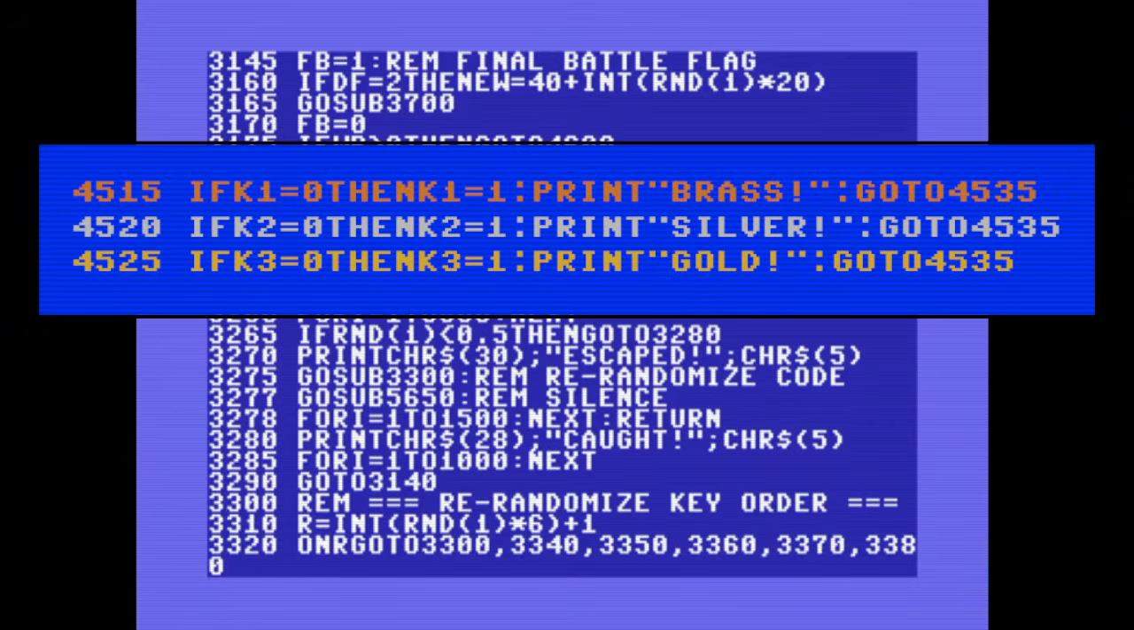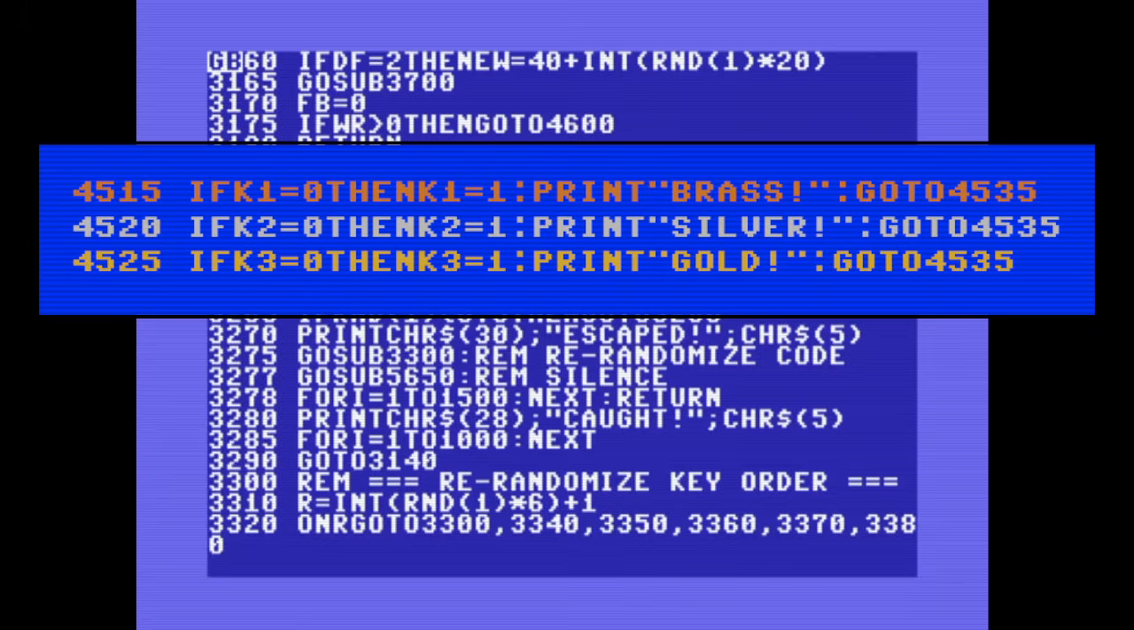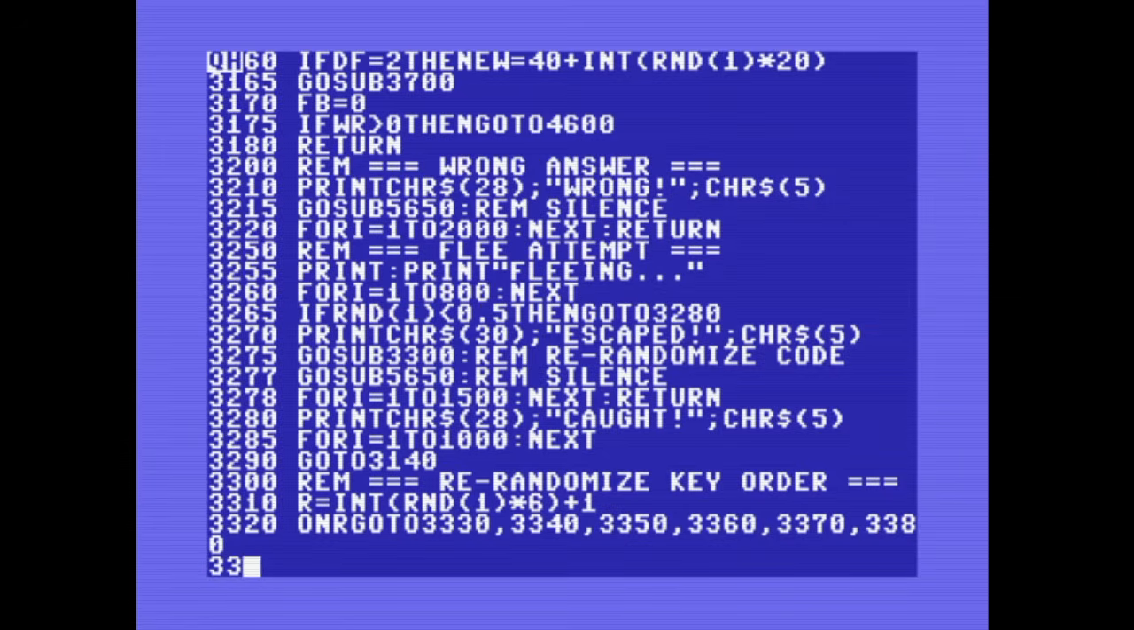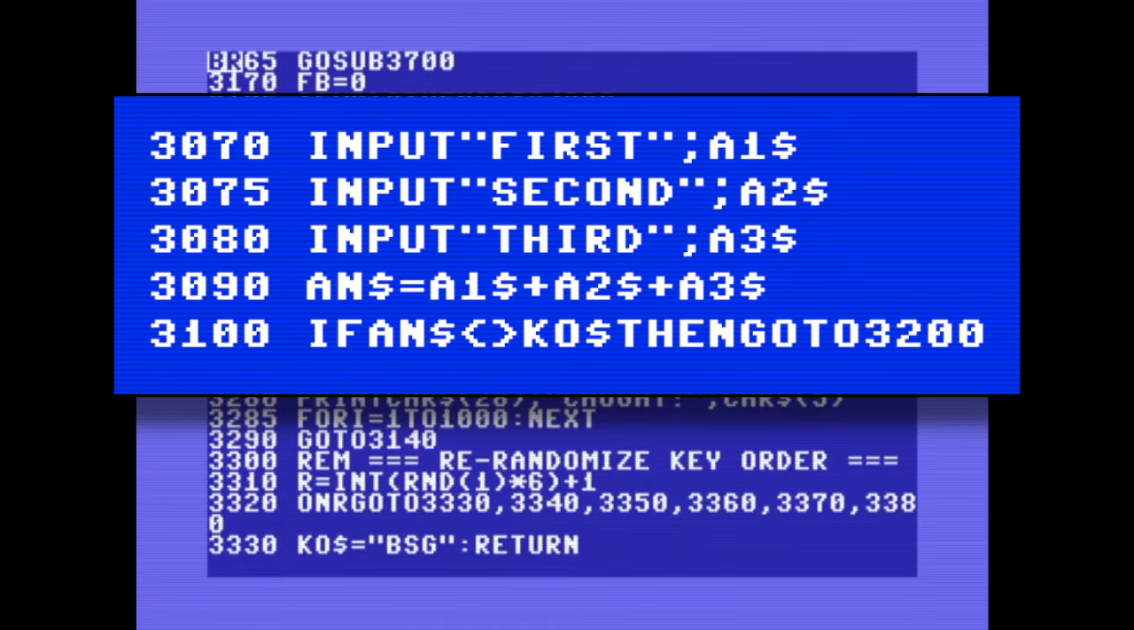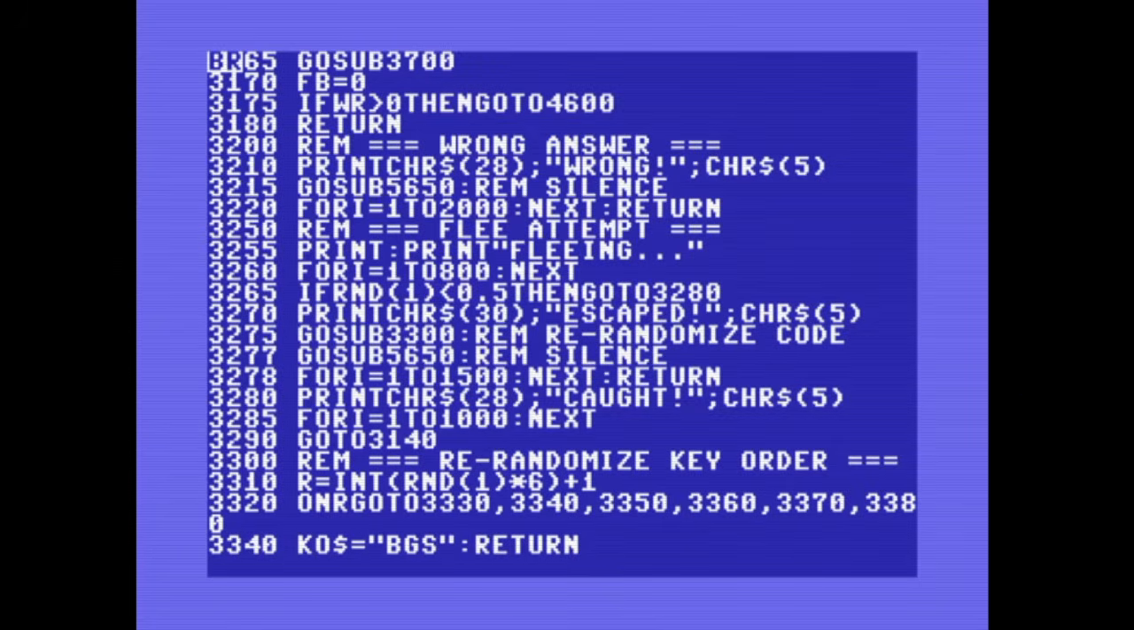When you find a key during gameplay, the game tracks them by setting a second set of variables to 1. Once all 3 are set to 1, the Obsidian Spire becomes available as an option in the menu, and then it's time to start guessing the order of the keys. The game takes your 3 responses, which are either B, S, or G, and combines them into AN string. If that value matches KO string, the door is unlocked and you can fight the final horde to win the game. It's a simple mechanism for handling a potentially complicated scenario.